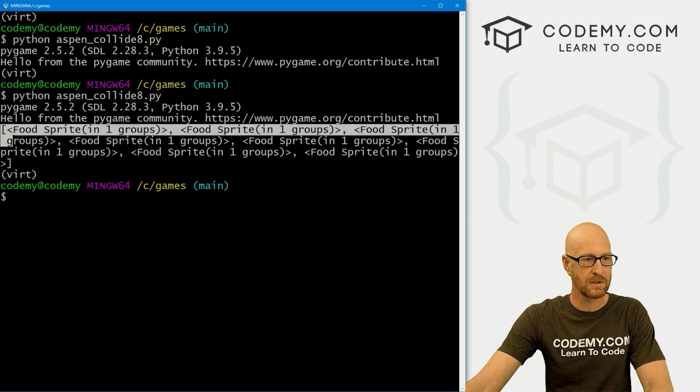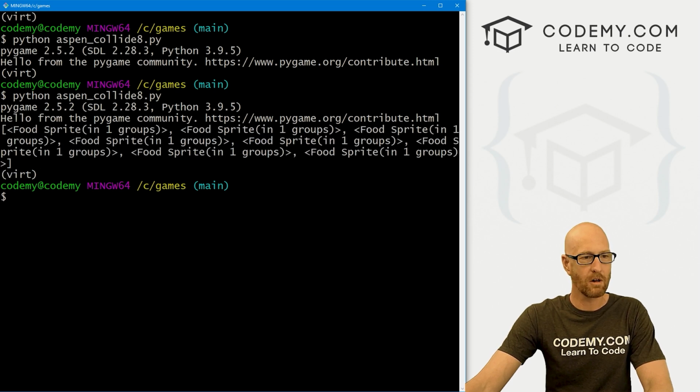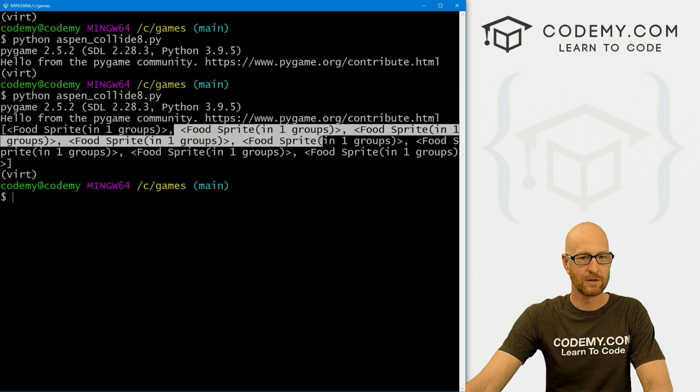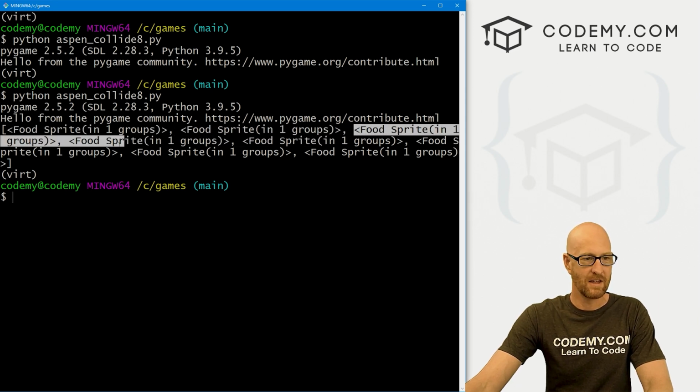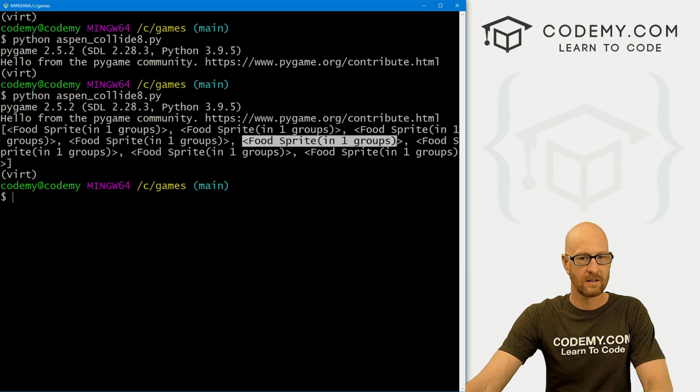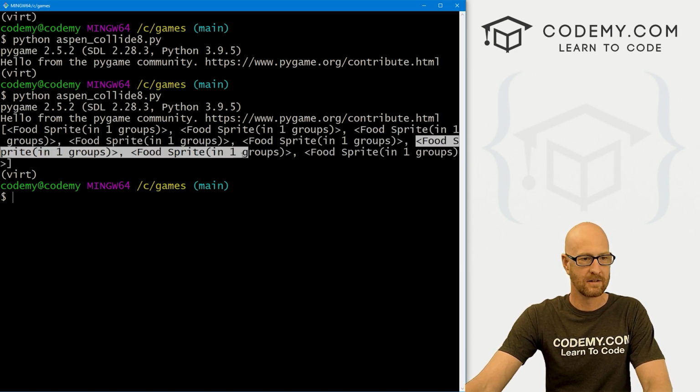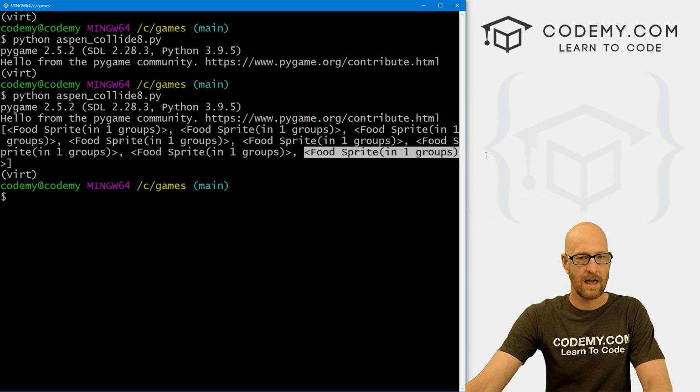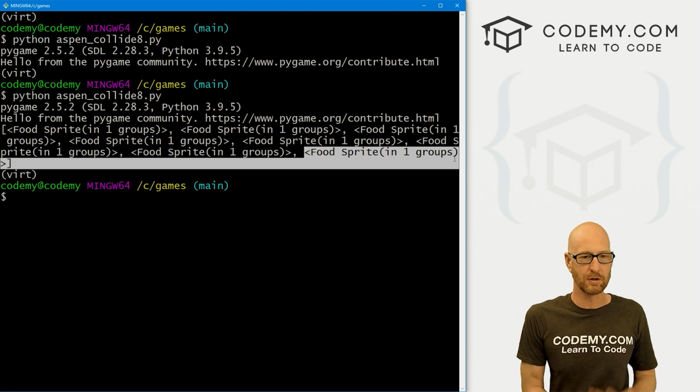And you can see this is returning a Python list with all of our food sprites. So we have a food sprite and another food sprite. That's 2. And then 3, 4, 5, 6, and 7. And then 8. So we have 8 because one of them is red. The rest of them are blue.